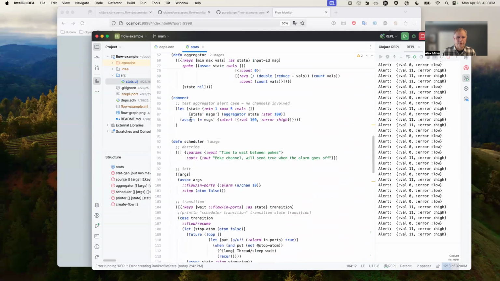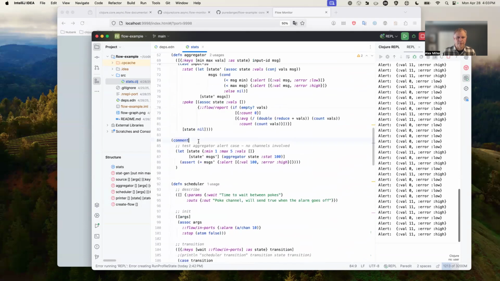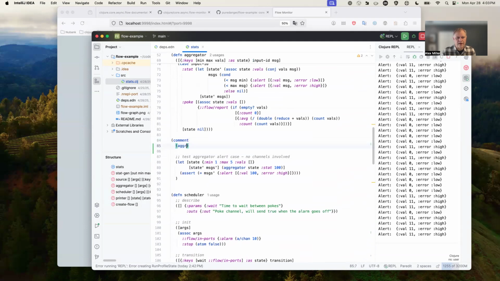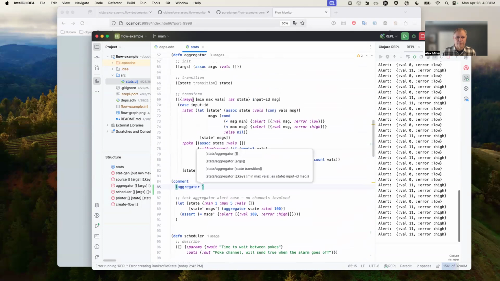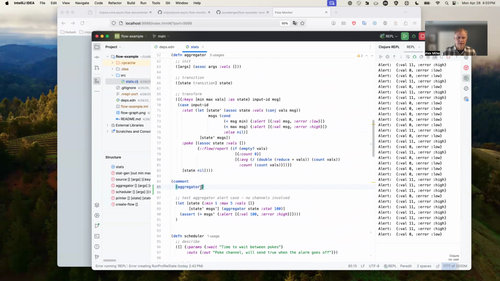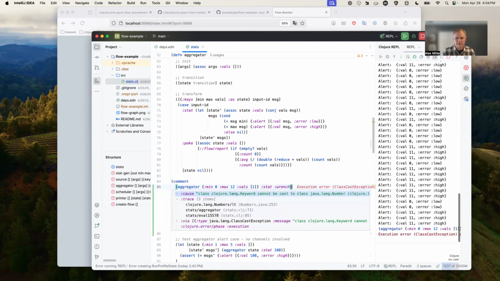Let's go look at the code. I think I already have some of this here. Yeah. So we're going to call the aggregator function, and the function for the transform arity is state, input ID, message, right? So it's getting min 0, max 12, vals, whatever. Those were the input ID. It's coming in on stat, and the message I passed it was wrench. So I can reproduce that same message that I just had.